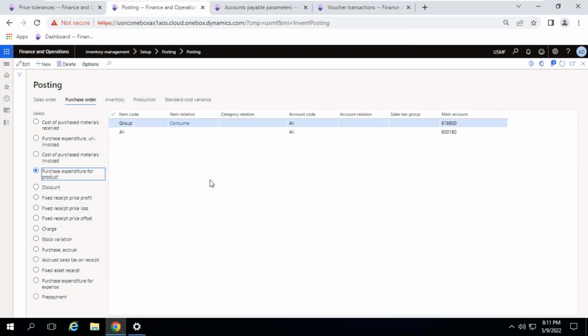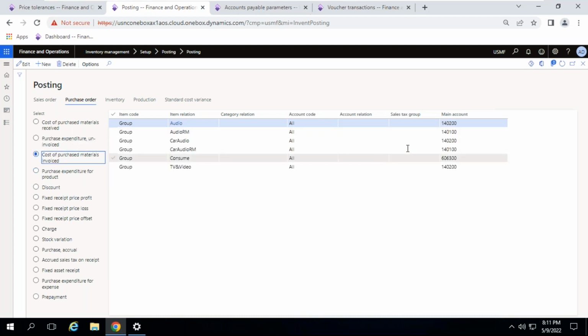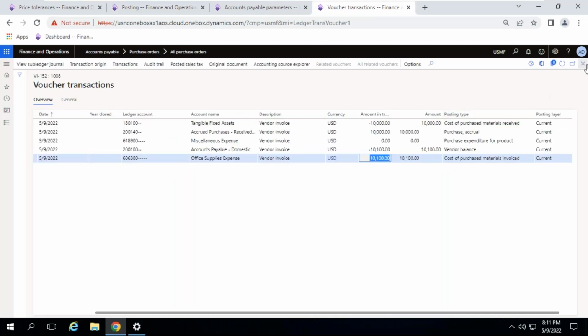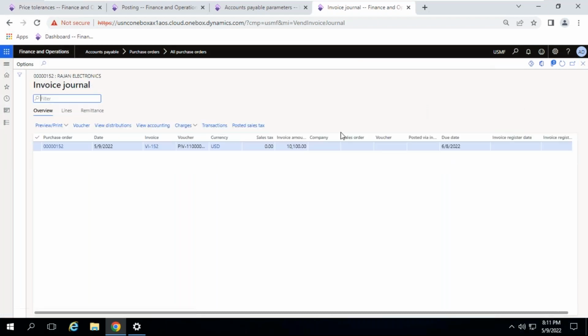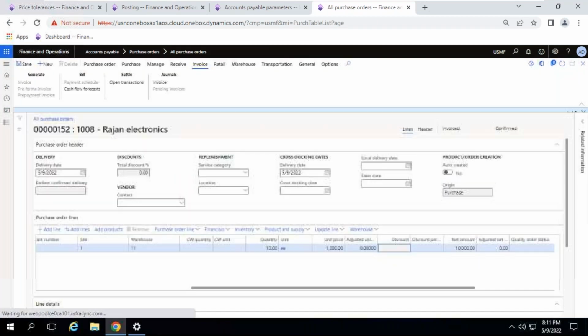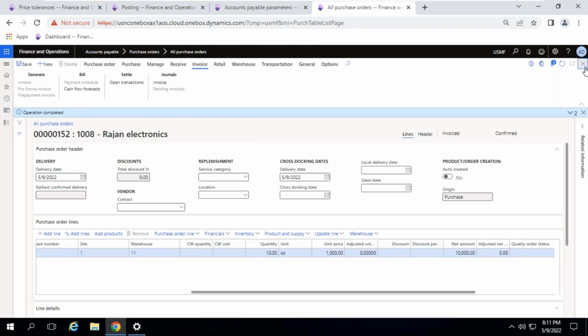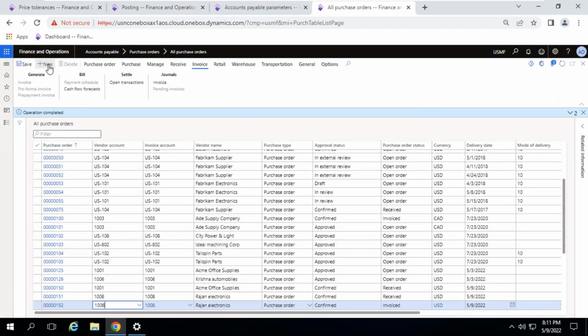Okay, let me take another account. This is consumable items. This is not a good example. Give me a minute, I will do one more transaction so that you can understand. It is hitting the inventory account only. Let me take another example because this item is different. Let me quickly create a new purchase order.